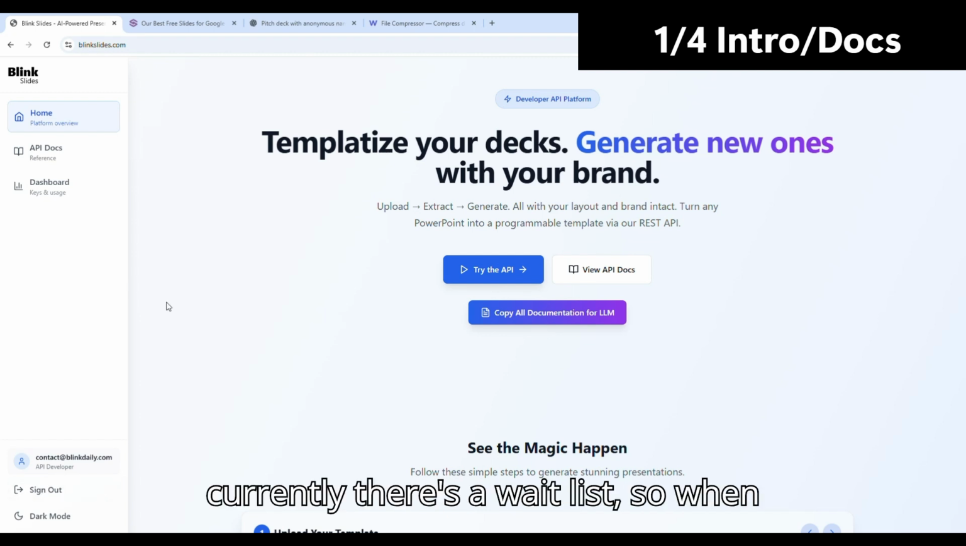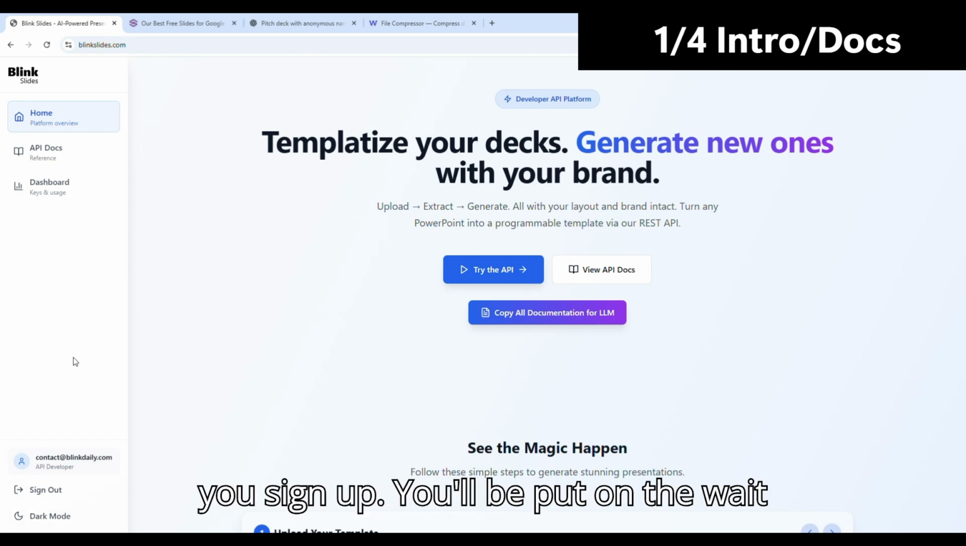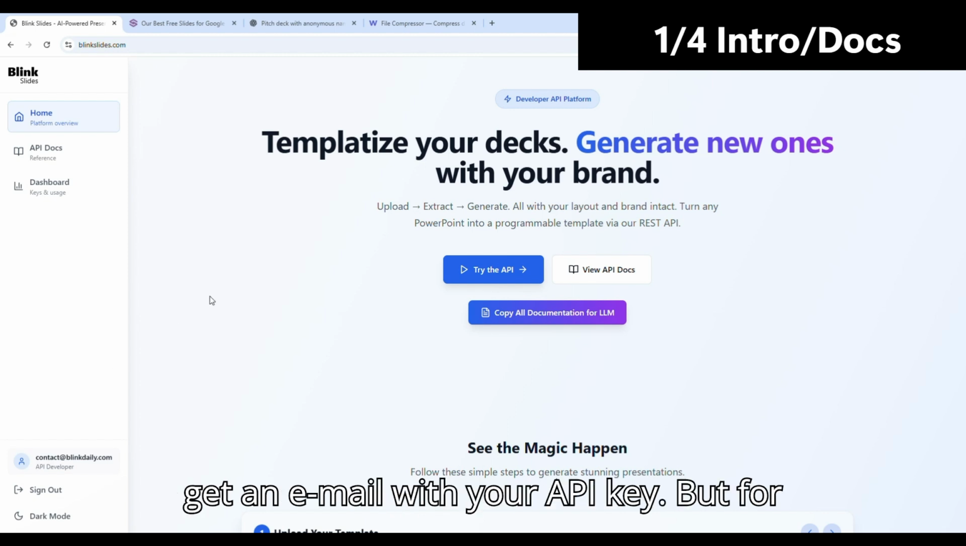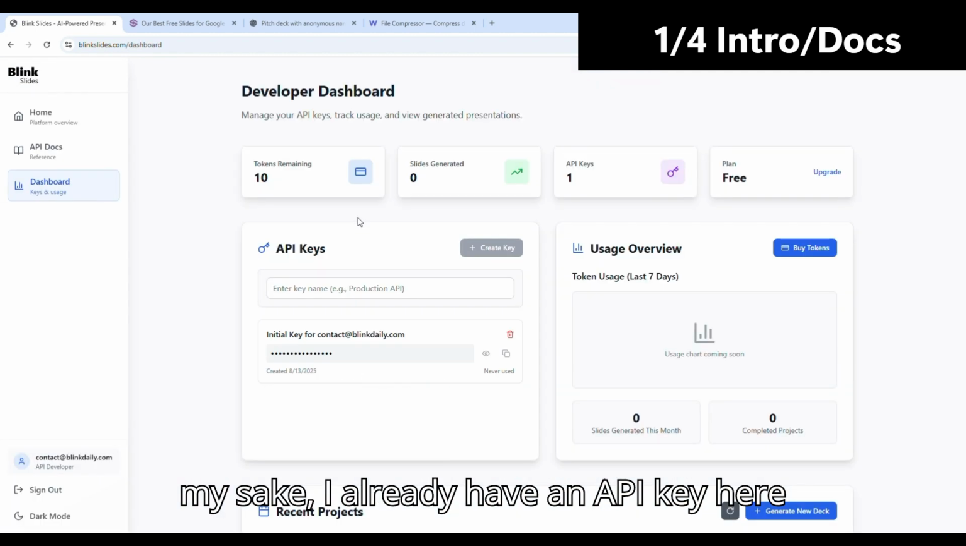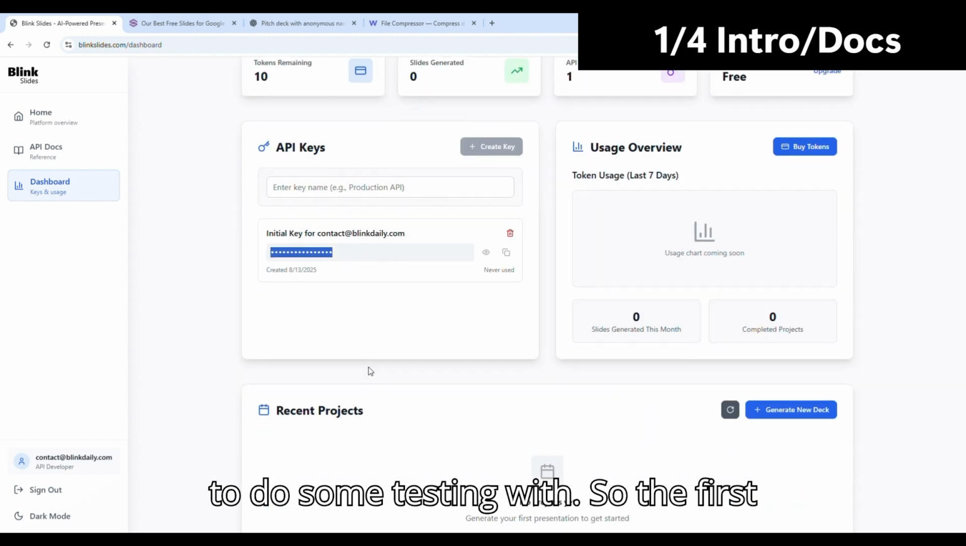Please note that currently there's a wait list, so when you sign up, you will be put on the wait list, and when you get accepted, you will get an email with your API key. But for my sake, I already have an API key here to do some testing with.